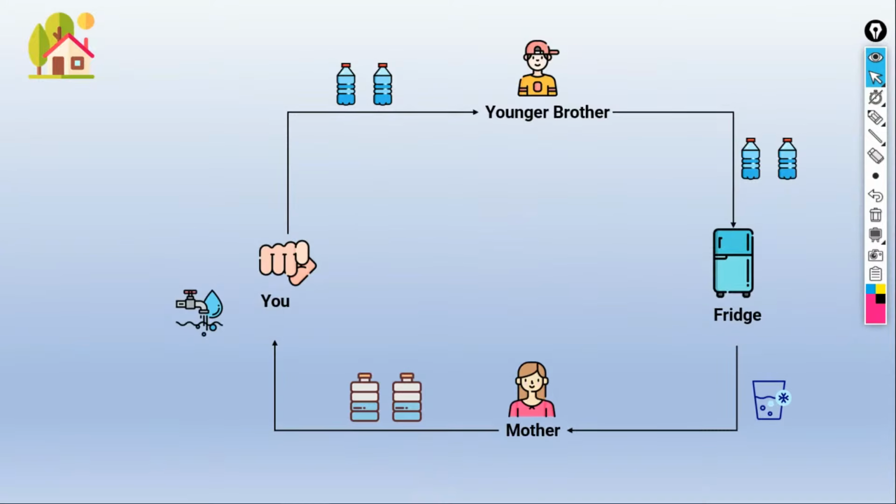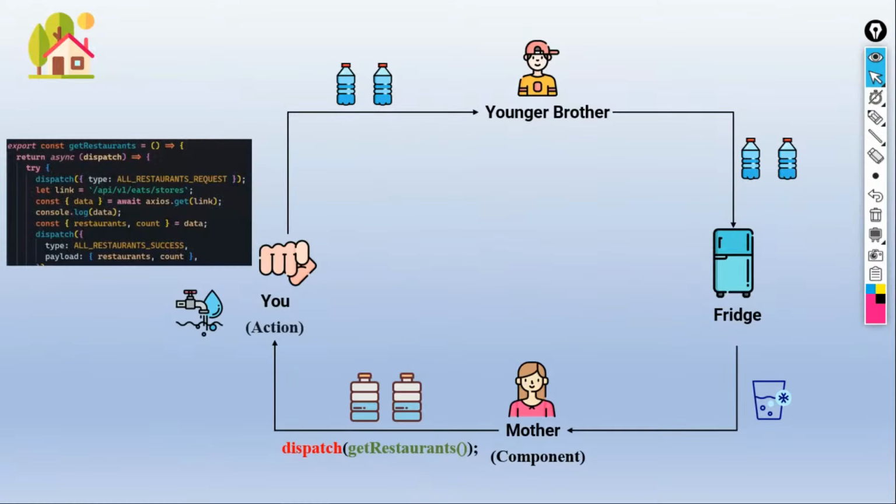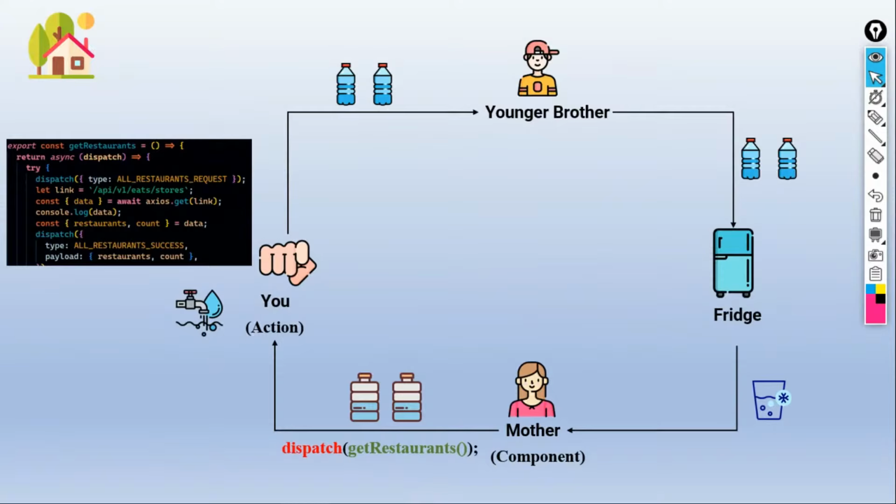Correct. So what happens? Suppose your mother is a component. She is giving you an event to do. Event means she is asking you to fill the bottle. Now what you did is that you asked your younger brother to do it on your behalf. So you actually passed the action to your younger brother. You got an order, and you passed an action to him.